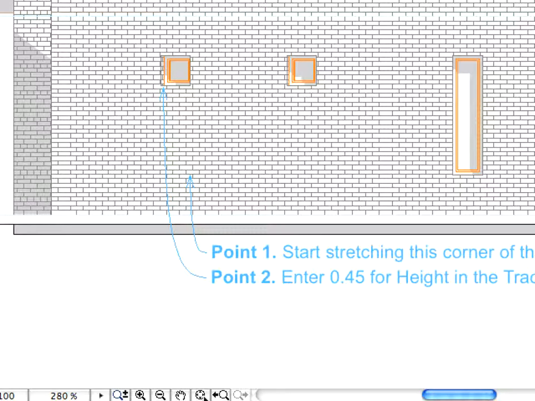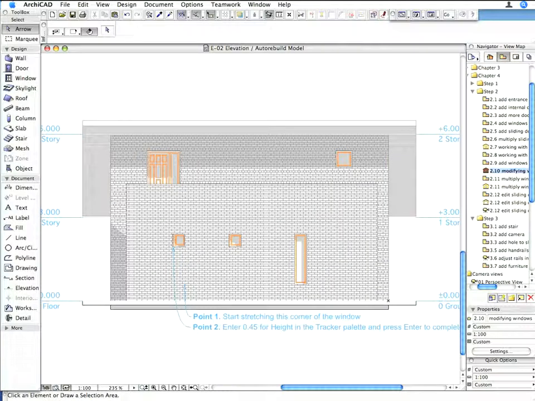Click the Fit in Window icon to display the entire elevation in the window. Click elsewhere in the elevation view to deselect any elements.